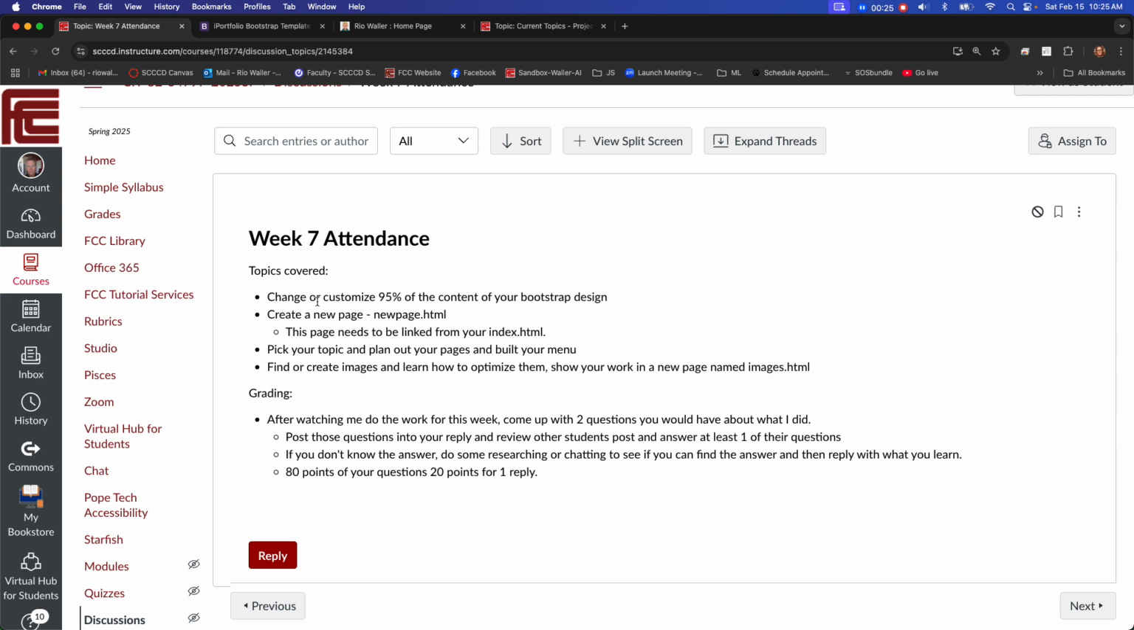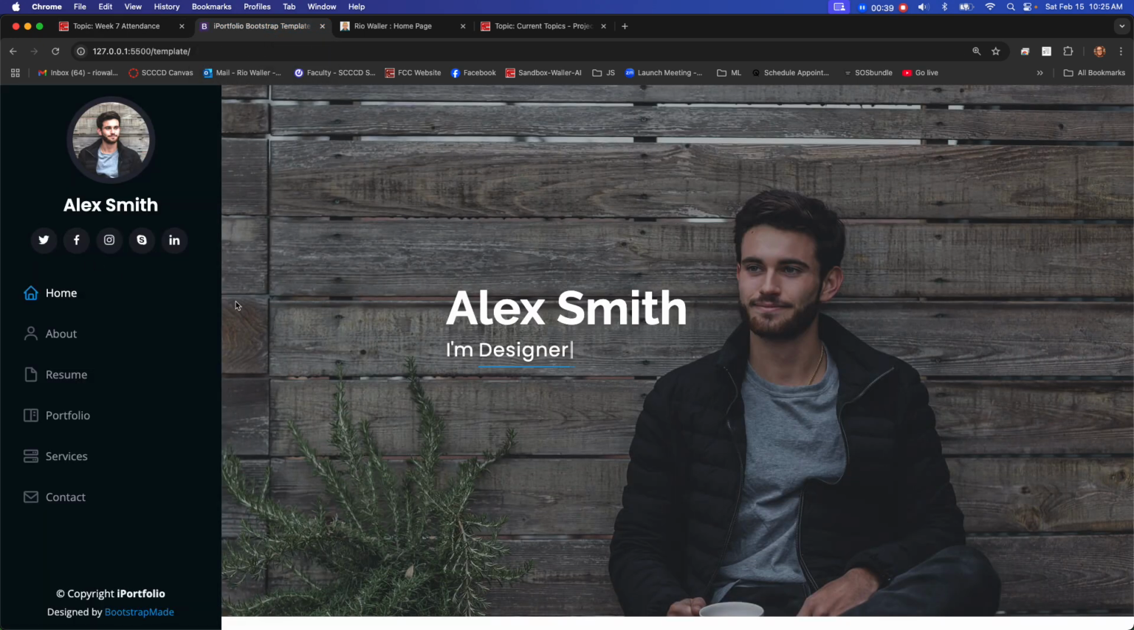So the first thing I want to talk about is that you want to change or customize 95% of the content of your Bootstrap template. What I have running right now is the original template that I downloaded. Last week you spent some time getting to know this template. You now have a better idea of where the menu is created in the HTML, and what these are and how they are created. This background picture is an important thing for me to understand, but I need to modify this content, 95% of it, so either change it or customize it.